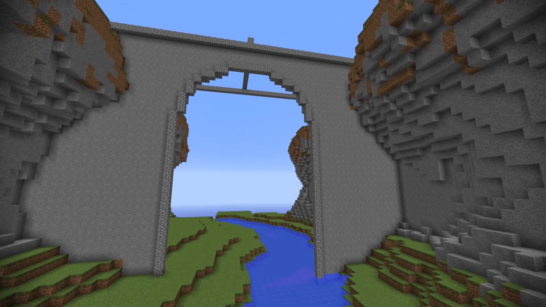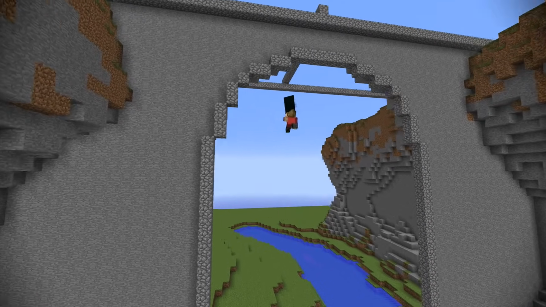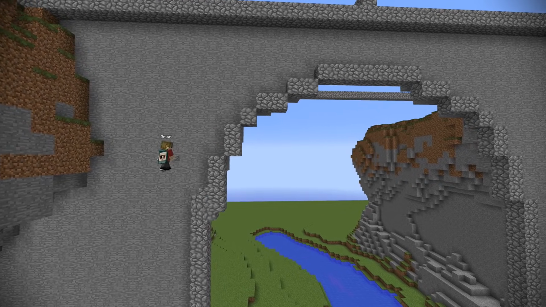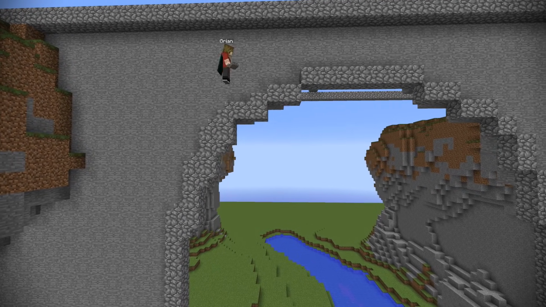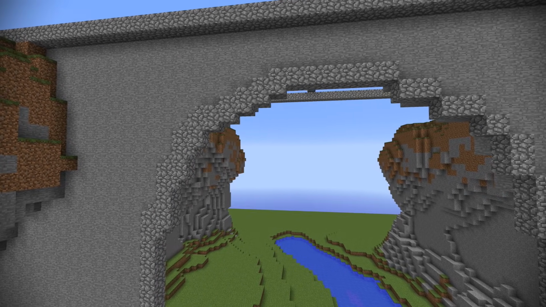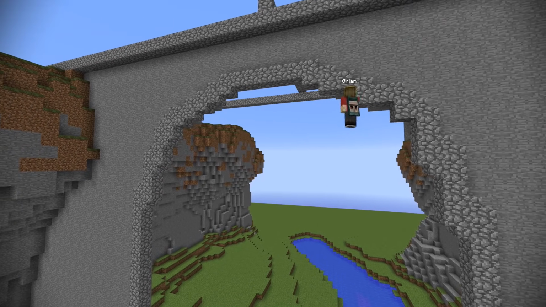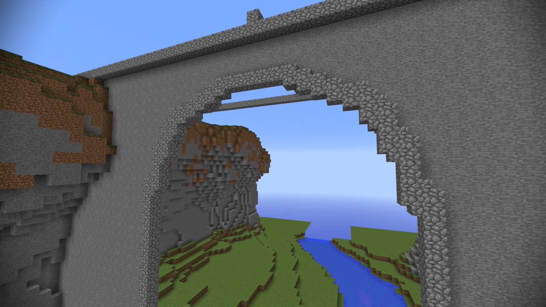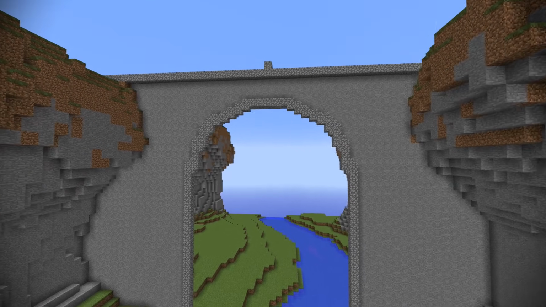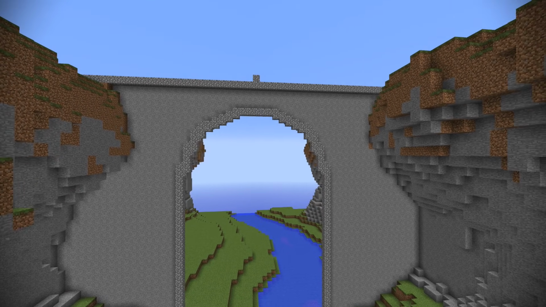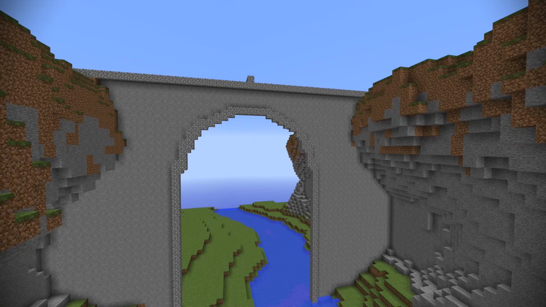But as you can tell, there's huge expanses of stone which are not okay, and we can also detail this arch a bit better by thickening it up with some staircase and some half slab, and it just improves the arch in general. But the biggest thing to detail is this giant stone slab that we've got. So there are a few things that we can do.